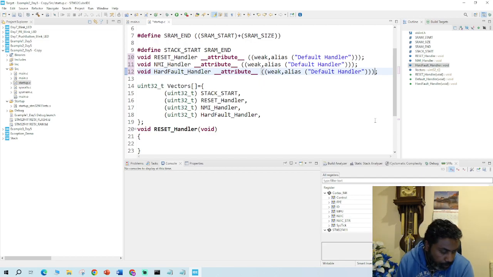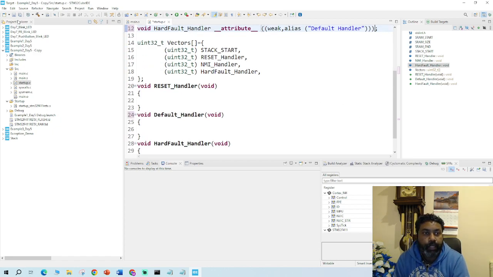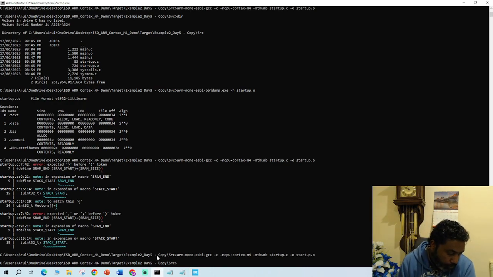So you don't need the default handler, so you can use the weak attribute so that the user can use the same name when you save the program and compile again. Okay. You save it, and then we're going to compile again in the command prompt.